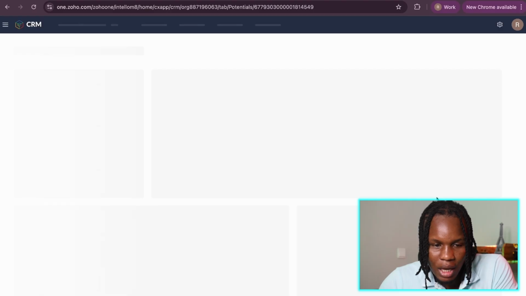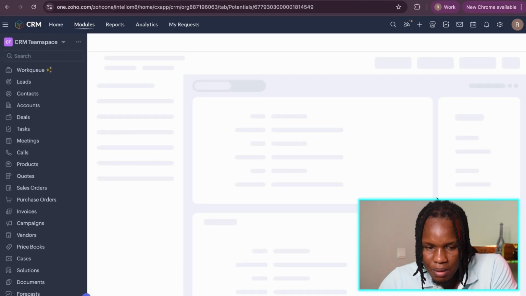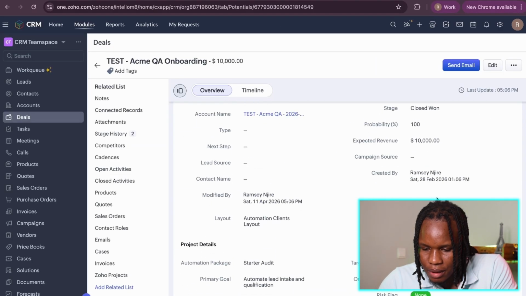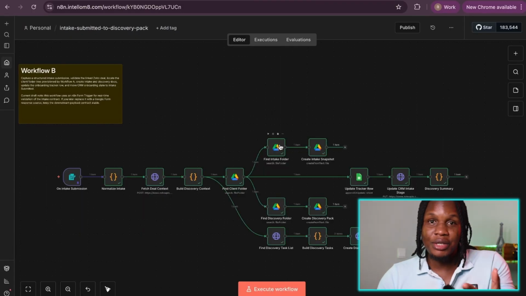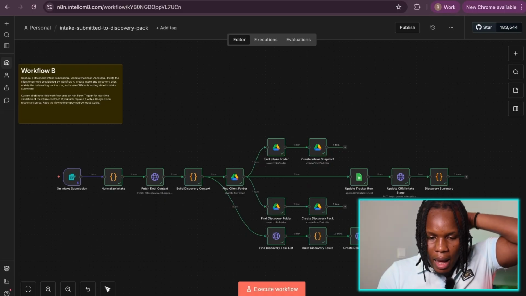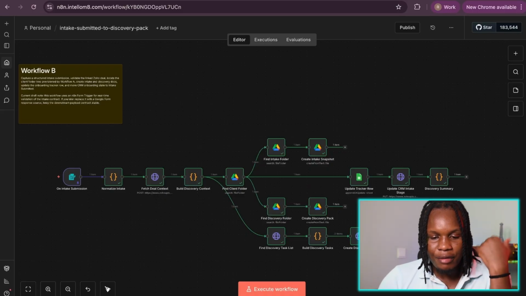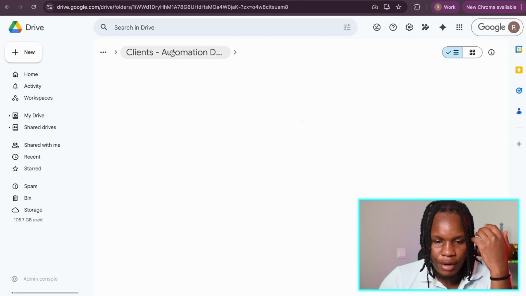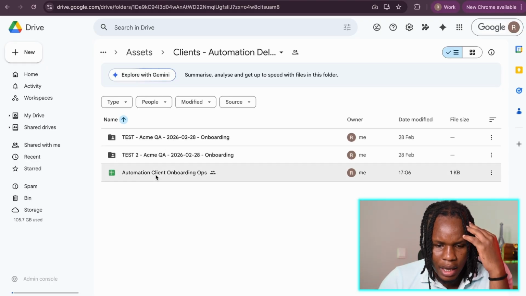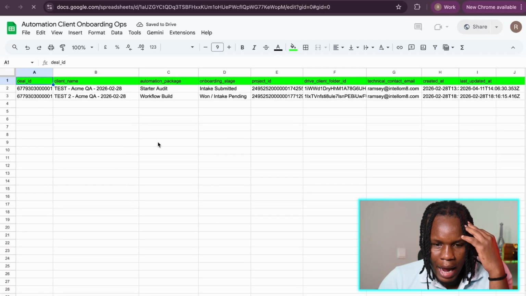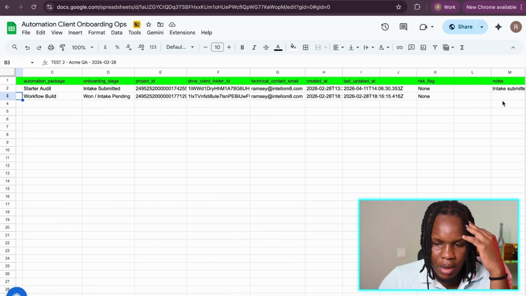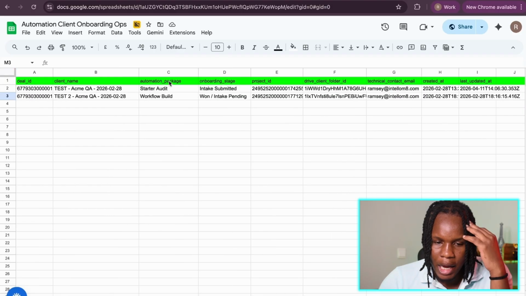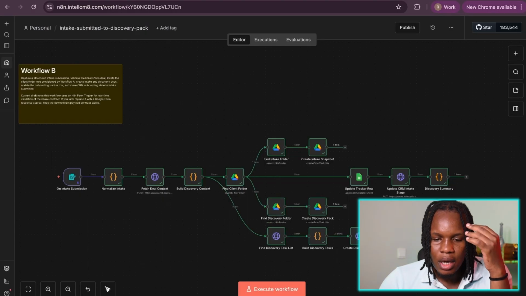So I'm just gonna reload that page and we will see it pop up right here. Where is it? Intake submitted, just because I ran this. So we are seeing state tracking happening in Zoho CRM. We're also seeing that the tracker reflects the intake milestone. So we also have a tracker for all of our clients. If you go here and we have the client stuff, we can see that there's a tracker here, which is just a simple Google Sheet. And the onboarding tracker keeps making sure that we know what happened and when, on which date, and so on.